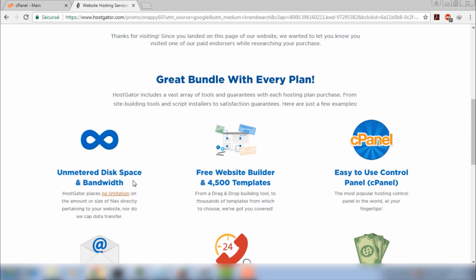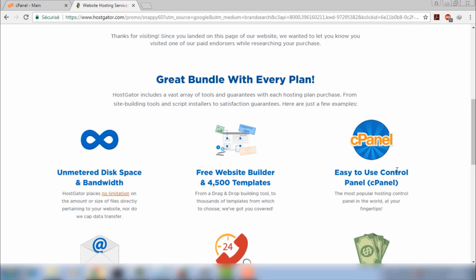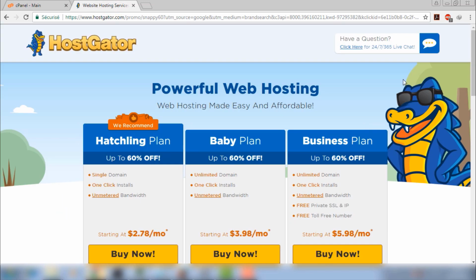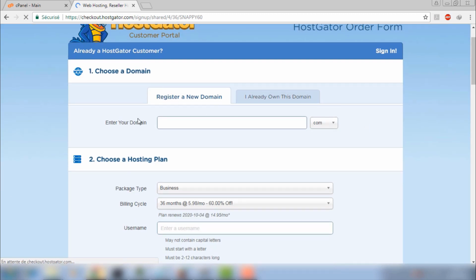As you can see, unmetered disk space and bandwidth, easy to use, a control panel which is cPanel, which we will see in a few moments. So you choose the plan, for example the business plan. You click on buy now here, and you register your domain name.